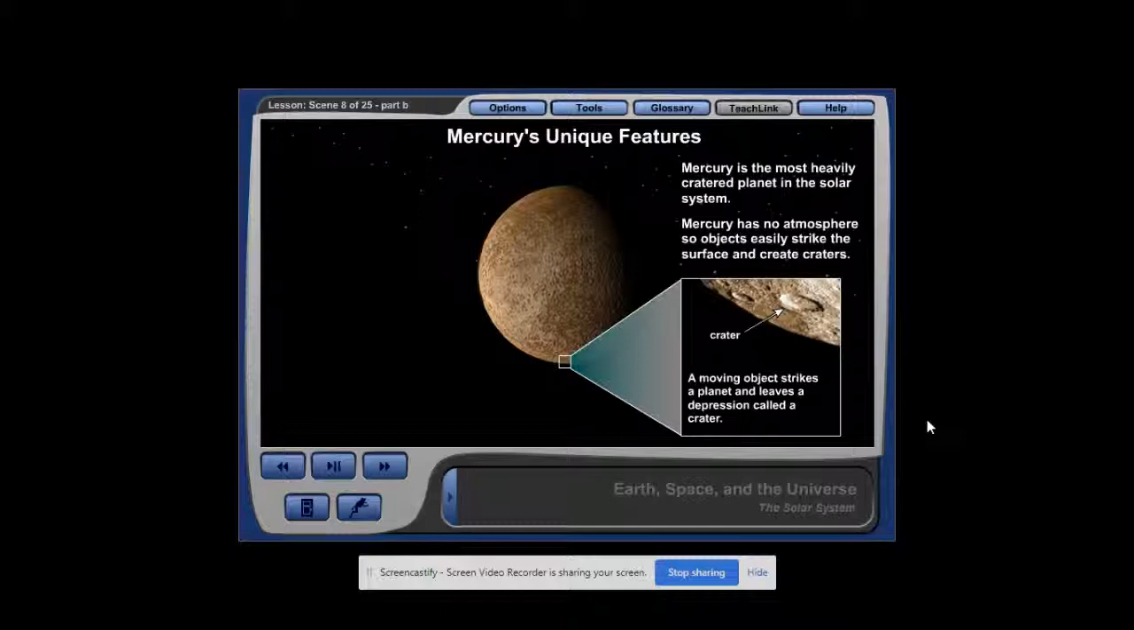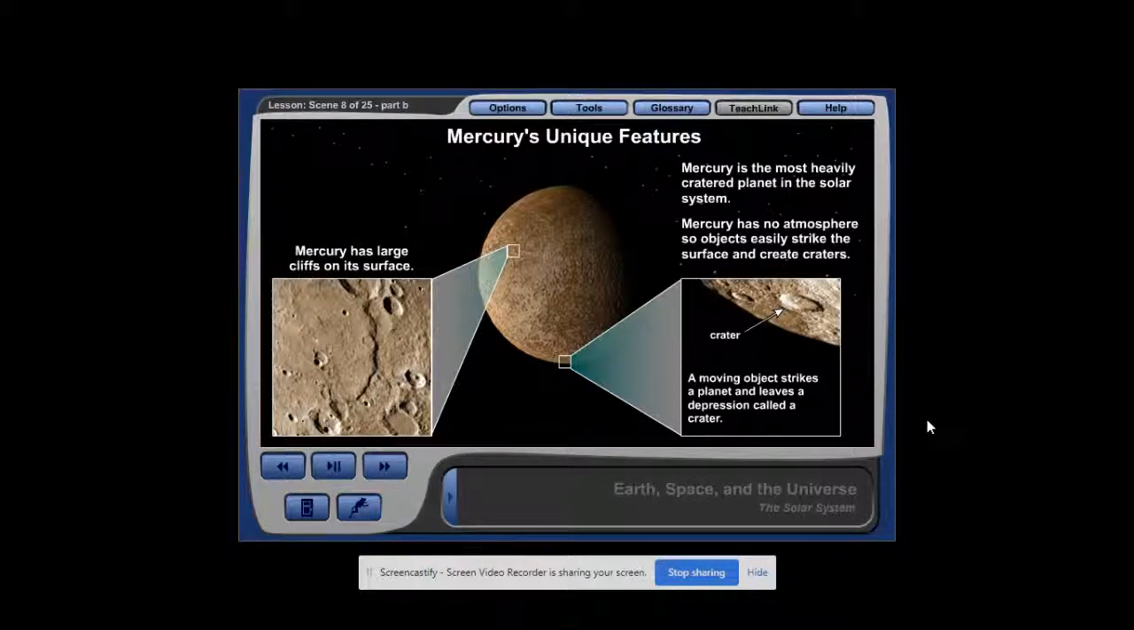Mercury's surface contains large cliffs, which may have formed as Mercury's interior slowly cooled and shrank. This caused the surface to crack as the interior moved towards the center, forming the huge cliffs on the surface of Mercury.